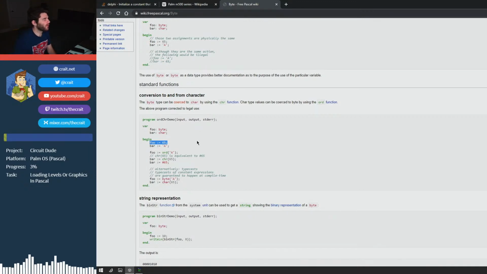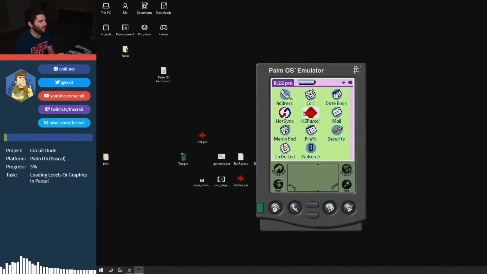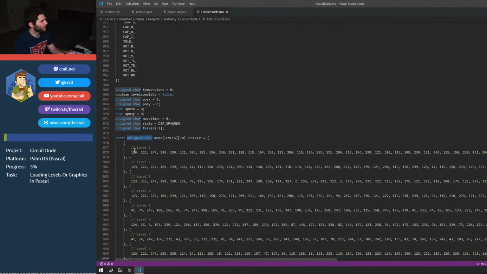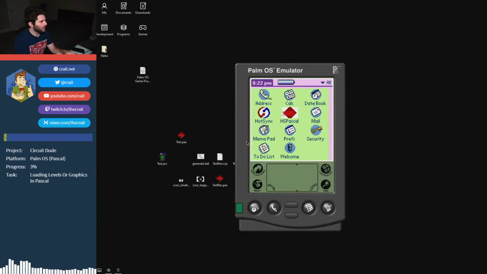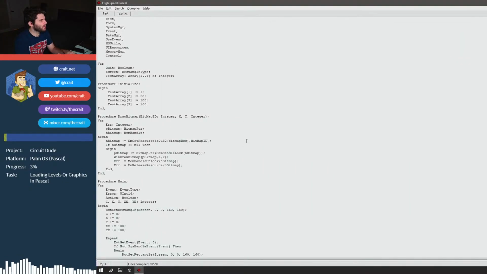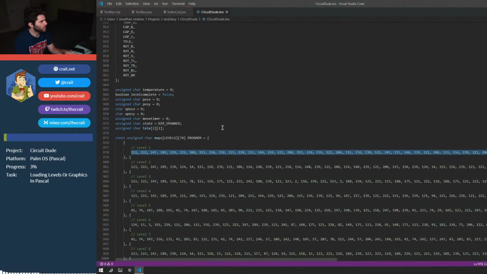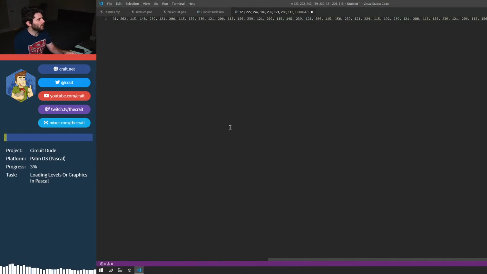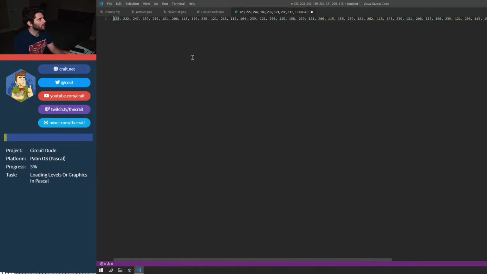Okay, let's try copying over one of the levels with Circuit Dude. And remember, these levels are compressed too. So we're going to have to do some stuff to uncompress them in Pascal. And if we can uncompress them, put them into the right location, display them on the screen some way, then we can go through and draw bitmaps and carry over the bitmap data.